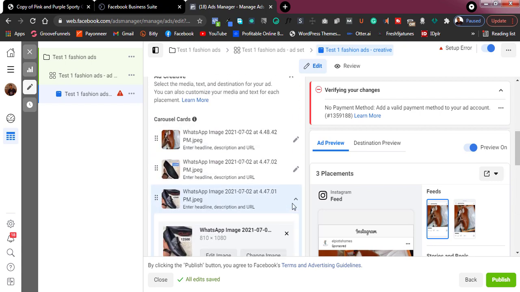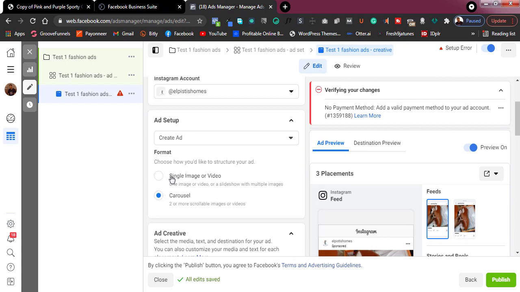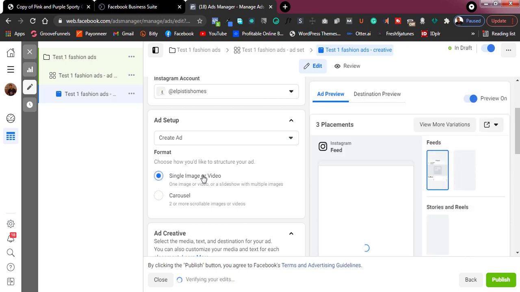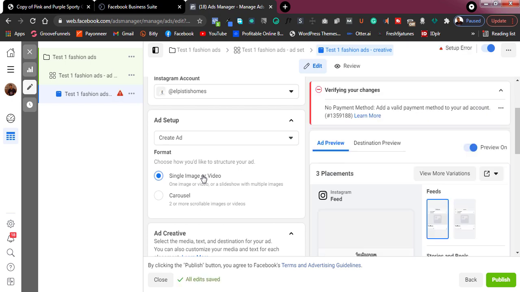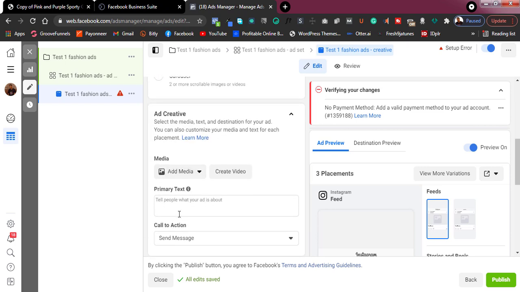You understand? But now, if you want to use, for example, a single image or video, you must have customized your image or you must have made your video. You can make your video using various apps. Let's say you have pictures of your product. You can just use video editor apps such as InShot to create a slide image video of your product together. So let's say you have 5 shoes you want to sell. You can just create a slide image video for those 5 shoes and you choose the video right here.